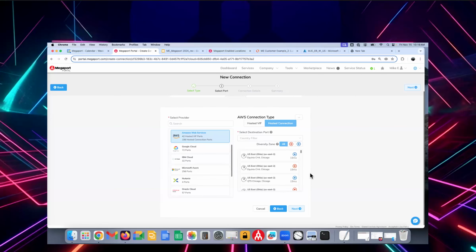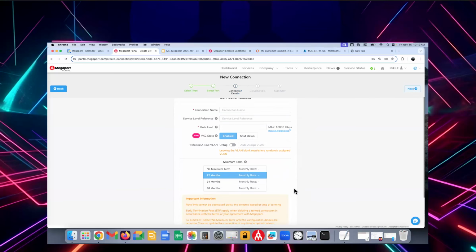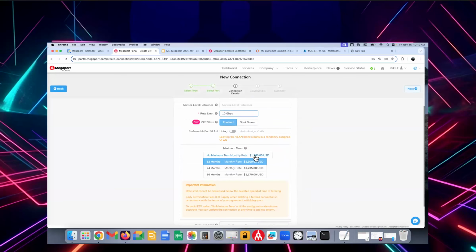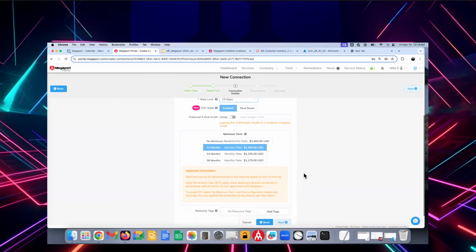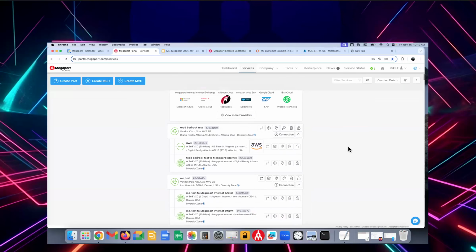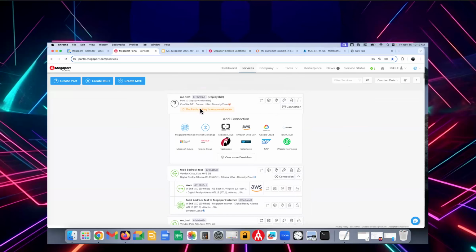But you can see as an example, if I wanted to go from Denver to Phoenix, it would take me about 20 milliseconds, and I could go ahead and build that port. And let's just see, if I put in a rate limit of, let's say, 10 gig, then you could see that would be about 1,500 a month. And I could establish that hosted connect and then finish configuring that in the Azure portal, right? So that's a port.